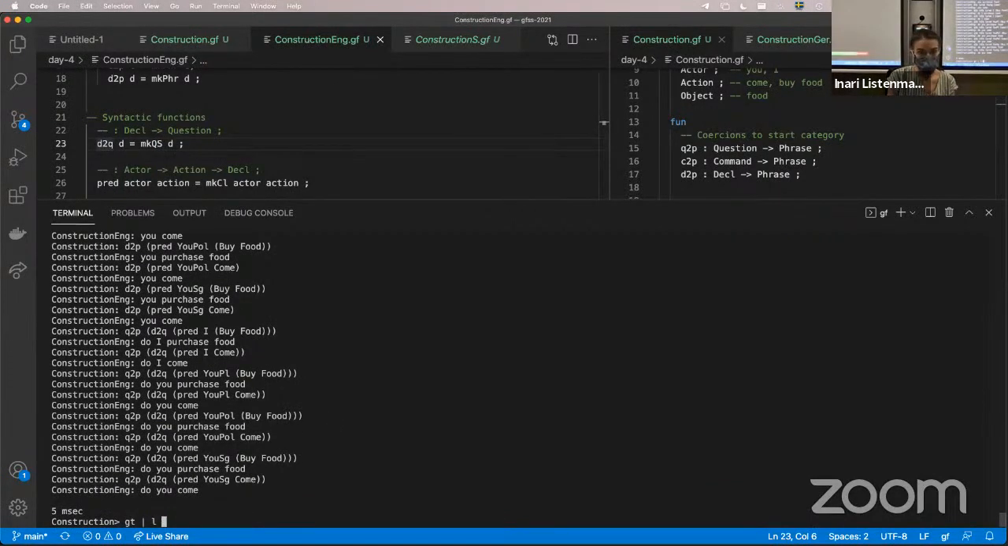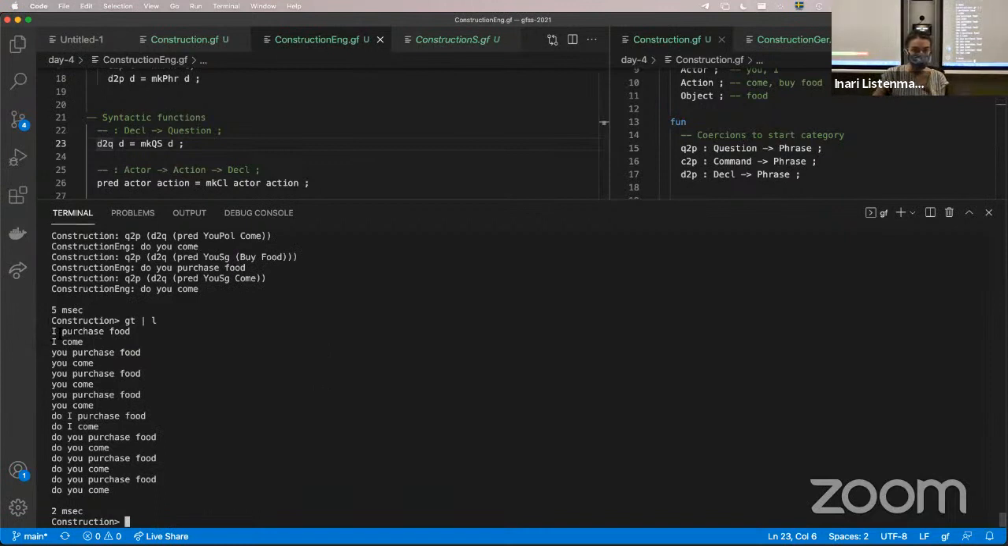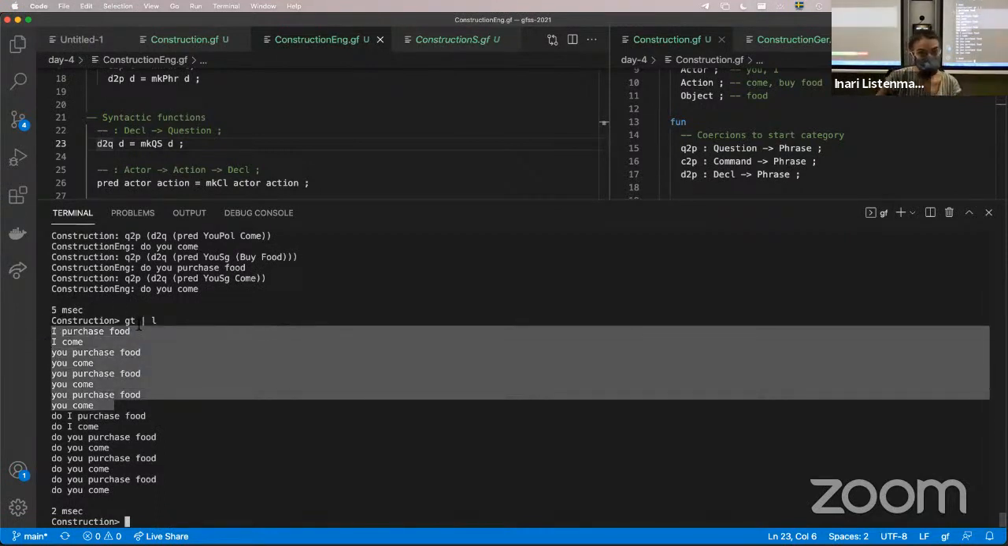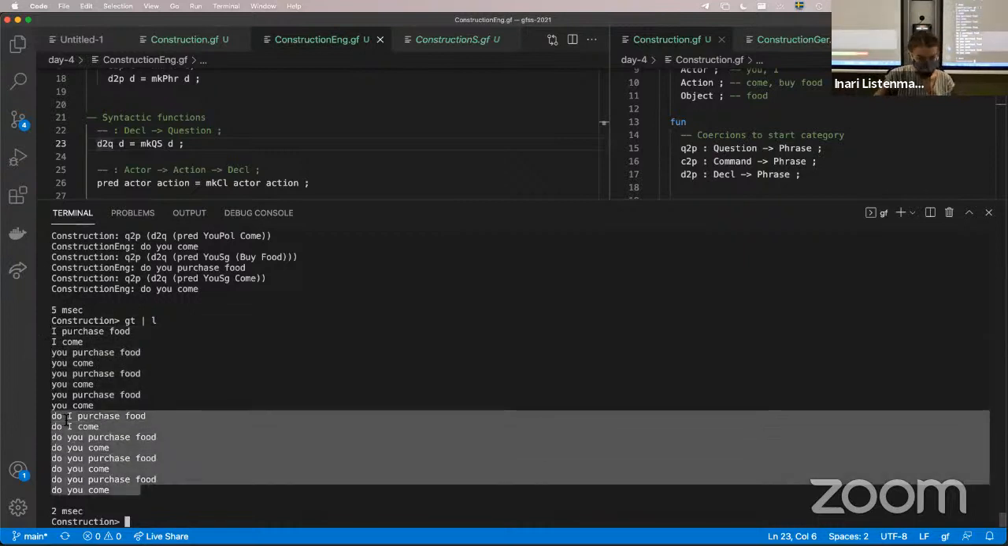Let's do it without the tree bank. These are the versions that are declaratives, and these are the questions.